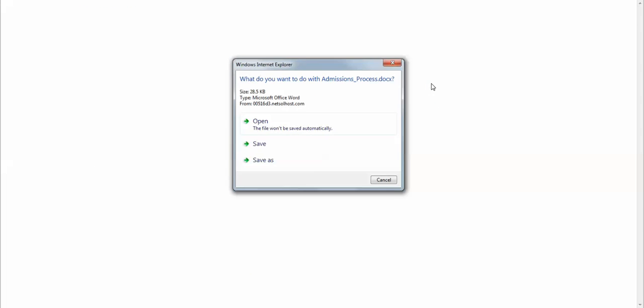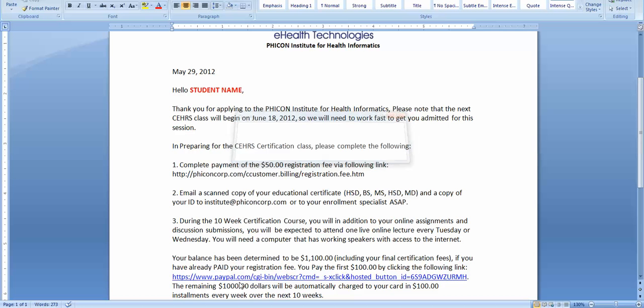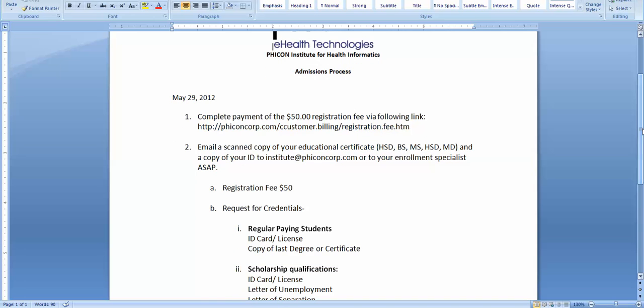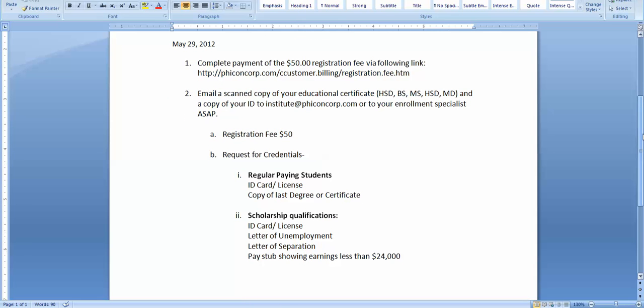You want to click details, and you want to go ahead and save as or open it. We're going to go ahead and open it, because just in case you don't have all the credentials memorized, you have that process right here. This letter is the admissions process letter, and is where all the credentials are located. You definitely want to keep this letter up if you don't have it memorized. You want to have it open and saved as in your back office. Again, the registration fee is number 1, and number 2, the credentials.